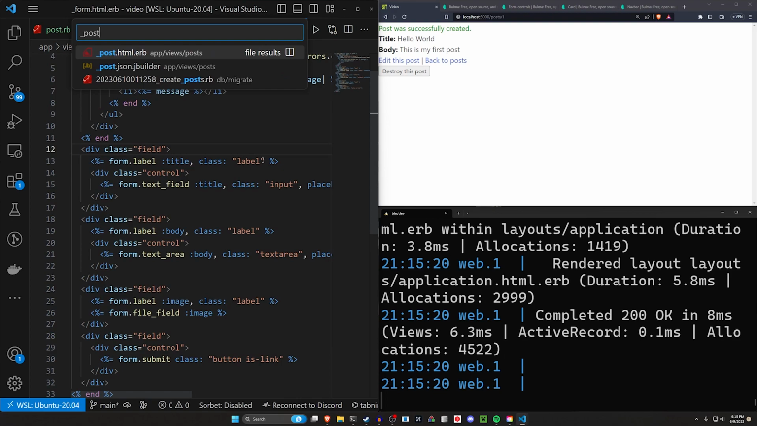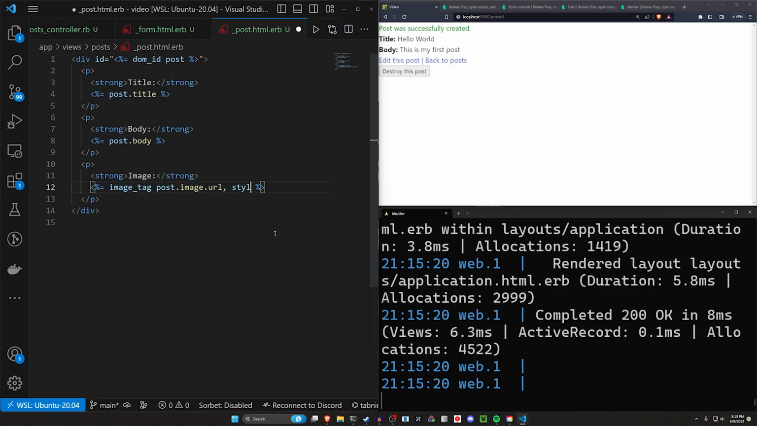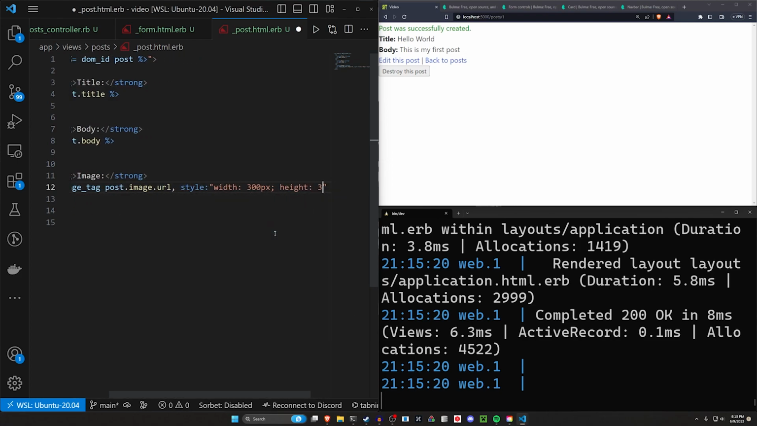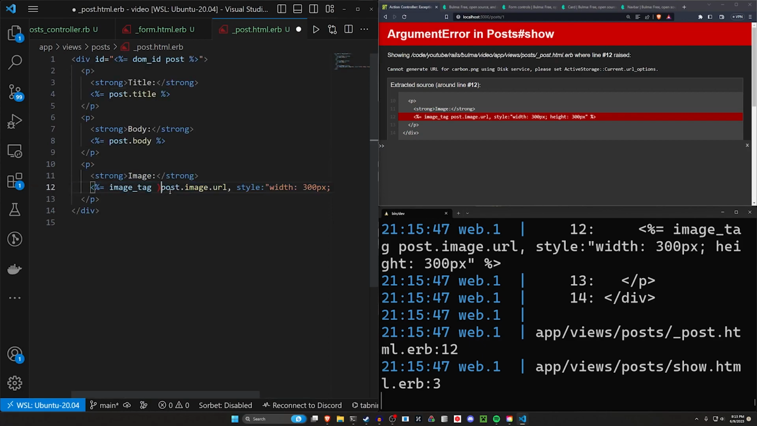Now on our show page, we're not seeing anything. So let's come into _post.html.erb, which is our post partial. And real quick, we'll just mock up what we have for everything else. It's just going to be an image tag for our post image. And then I'm actually going to do a little bit of style where I say it has a width of 300 pixels and a height of 300 pixels. This is just for my own sanity, so it doesn't blow up the entire page. And we do need to do a set of parentheses around this.